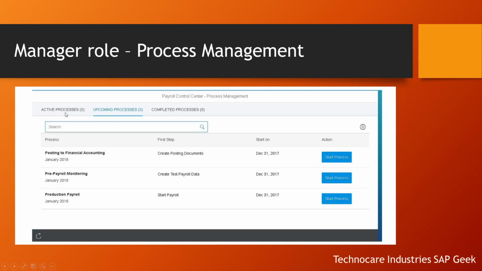Once it is active, there may be different steps. For example, pre-payroll monitoring is a 3-step process. Production payroll is a 6-step process. Posting to financial accounting is again a 3-step process. Depending on the number of steps present under a particular process, the active process will have that many tabs, and then corresponding actions will be taken. So basically, what is the role of a manager at the beginning of the payroll month? If he wants to start with the pre-payroll monitoring process, then he can come here and just click on start process.